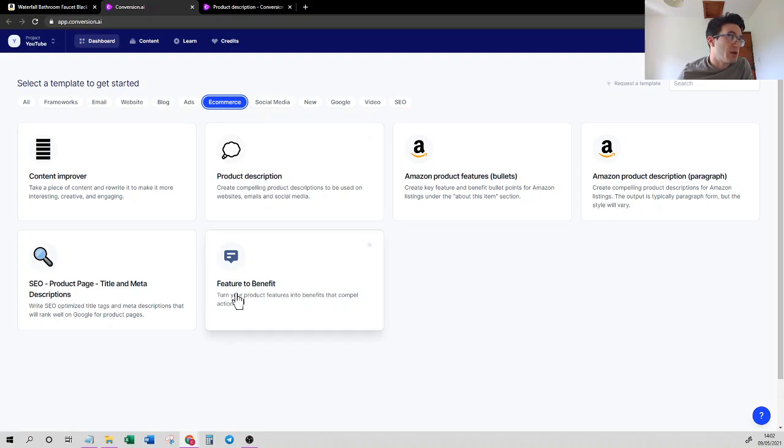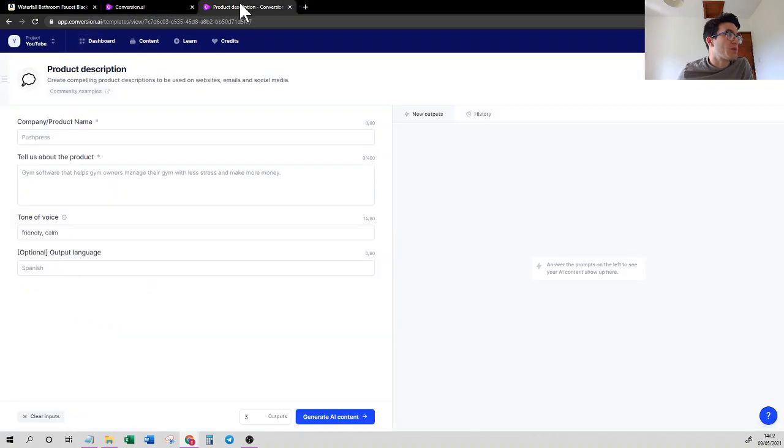I've also used features to benefits, which gives you some good ideas for the benefits you can include in your descriptions. I have tried the Amazon product features and the product descriptions, but these aren't really good for creating descriptions for a website. They're obviously good for creating Amazon listings, but they're not really good in this case. So I'll go and click on the product description here.